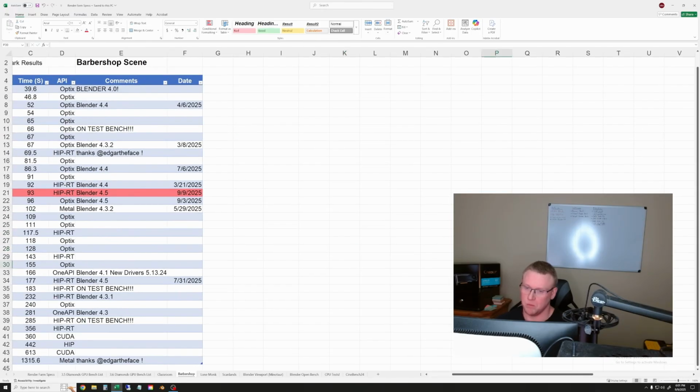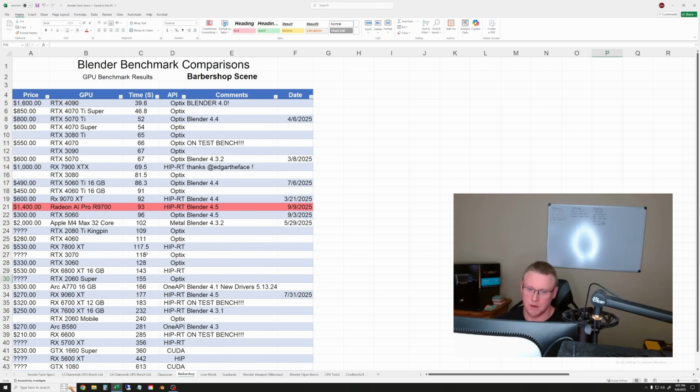I'll scale this up a little more for you. So in this test, it took 93 seconds for the R9700, and that is within 1 second of the 9070 XT. And you can see the other GPUs on this list. I'll take screenshots of these and post them, so that you can spend more time looking at them, or just go ahead and pause this video and look through them if you would like to.